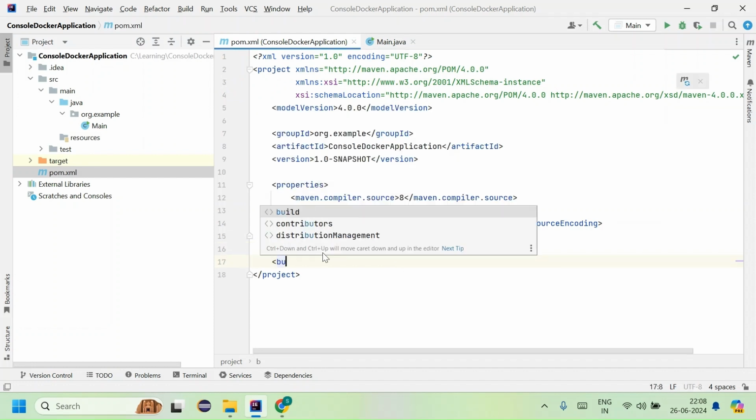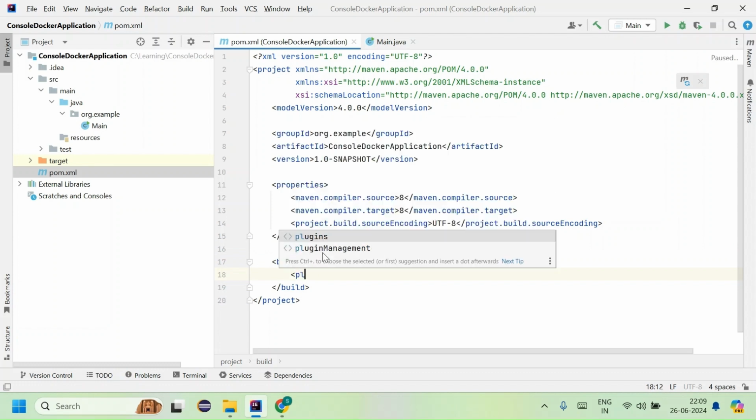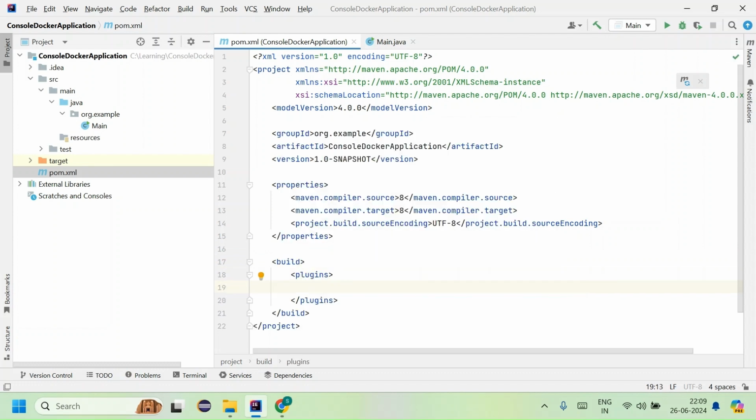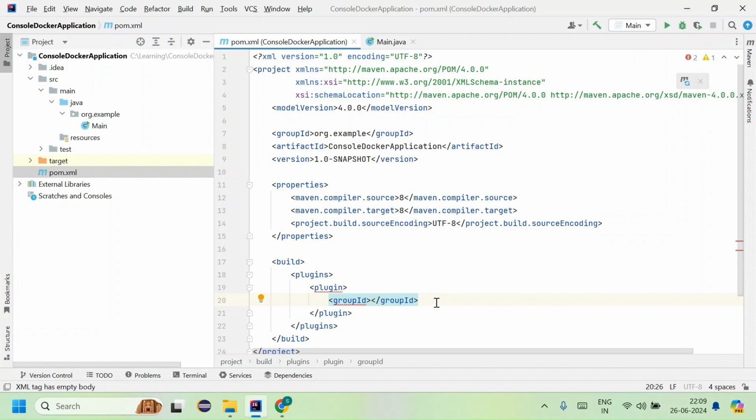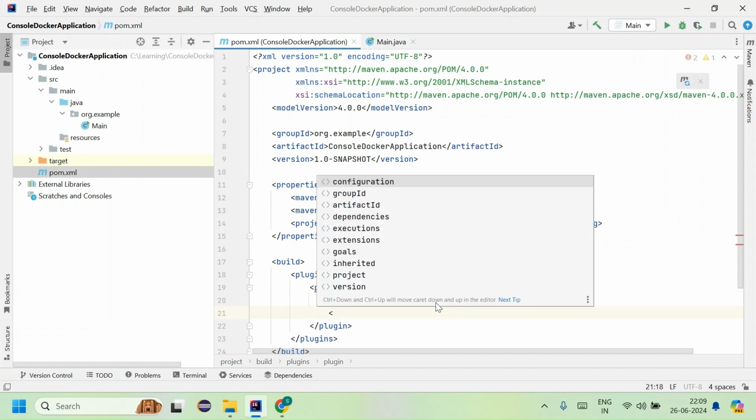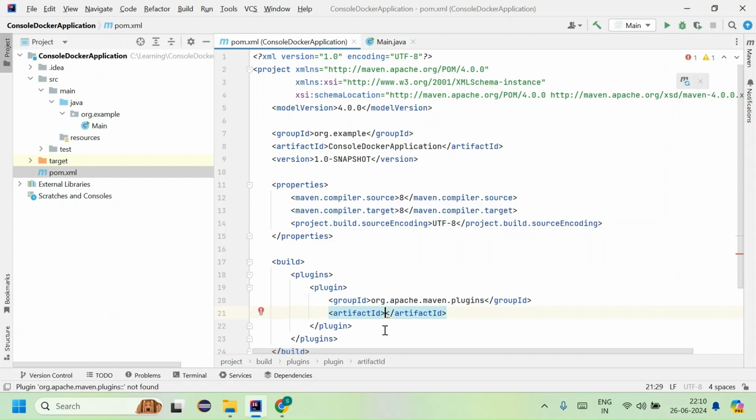Let's add the build tag, and then add the plugins tag. Inside the plugins tag, add plugin. Inside that, add group ID and artifact ID. Group ID should be org.apache.maven.plugins. And the artifact ID is maven-jar-plugin.